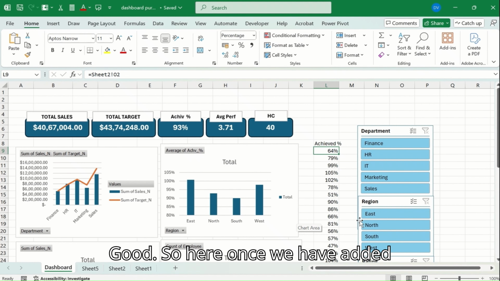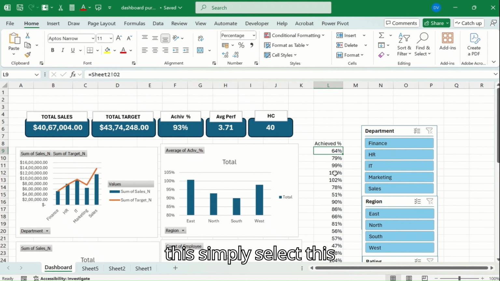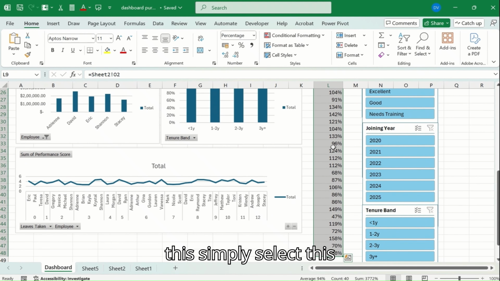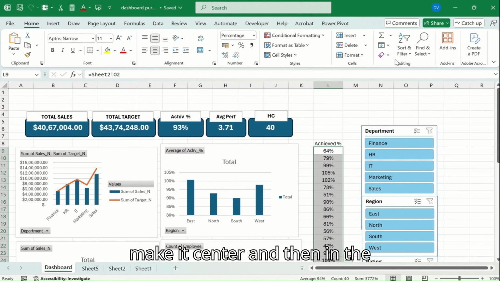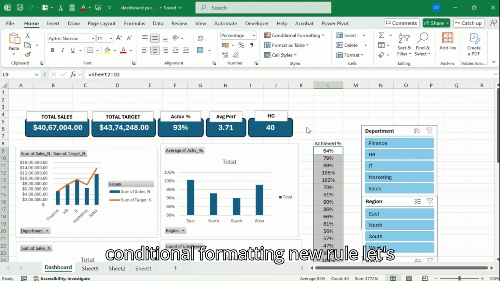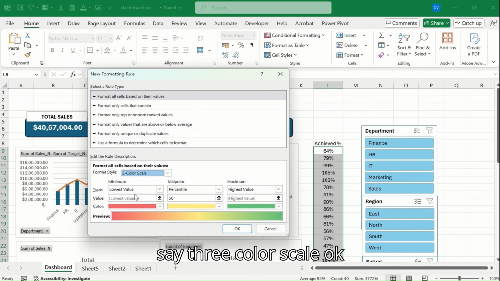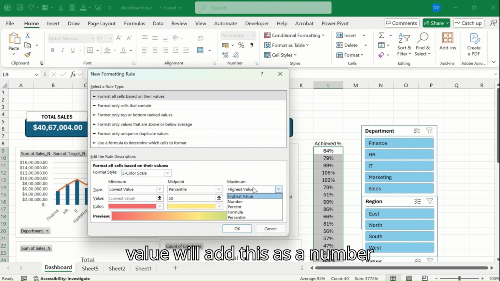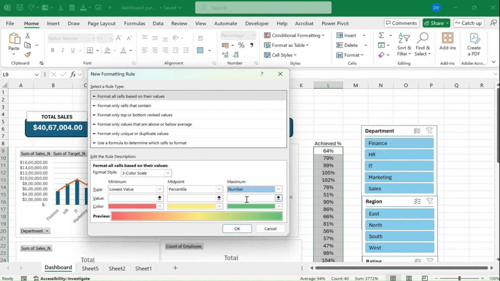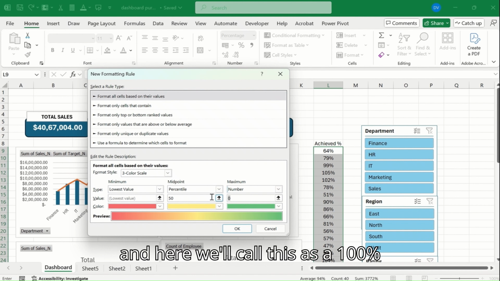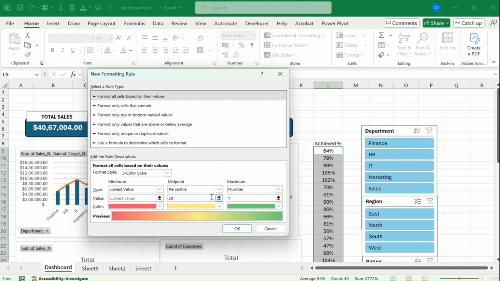Cool. So once we have added this, simply select this, make it center, and then in the conditional formatting, New Rule, let's say 3 Color Scale. Okay, and for the highest value, we'll add this as a number. And here we'll call this 100%.